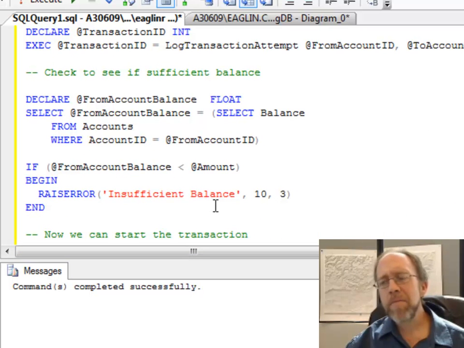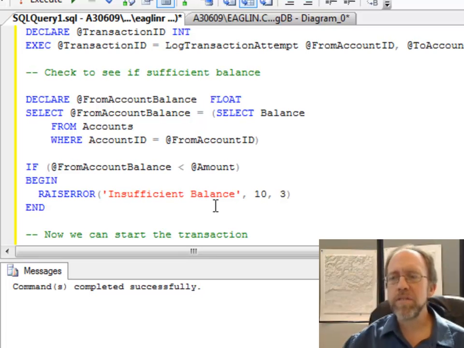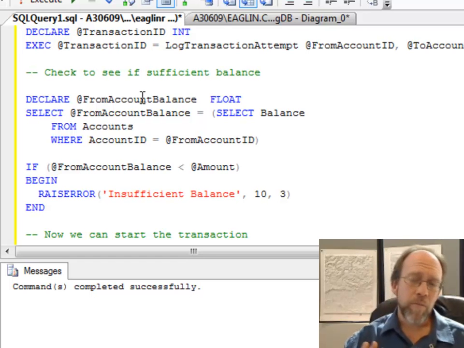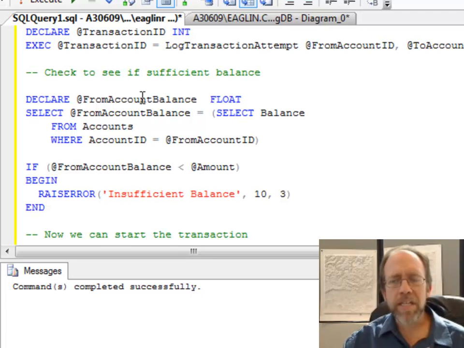All right, the next thing I'm going to check is a pre-check. I still haven't started my transaction. It's a pre-check where I'm going to check to see if the from account balance actually has sufficient funds to do this. Now, here's where you can have a little bit of fun. Before I start the transaction, I'm checking to see if I got money. And if I got money, I'm going to go ahead.